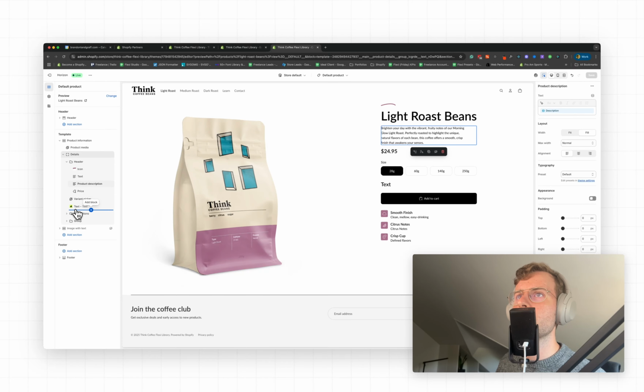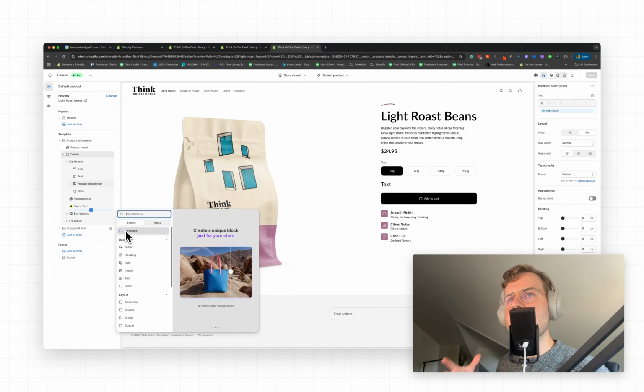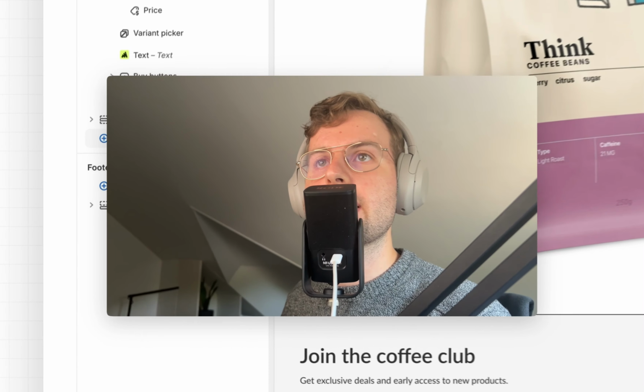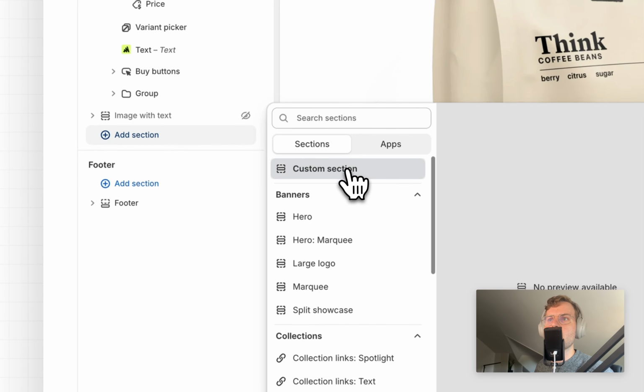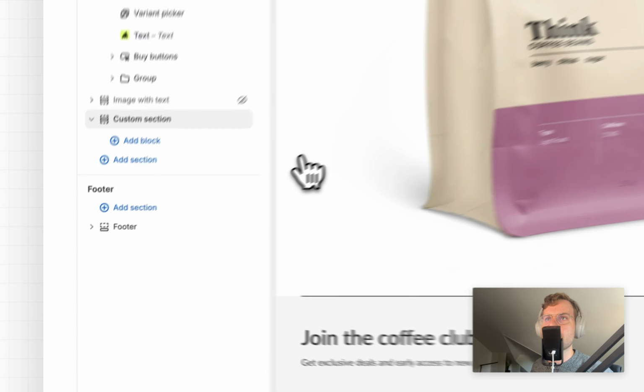And if you go over to add block, you can generate a block. The other place that you can add in AI blocks is if you add a custom section. So for example, if we wanted to add some sort of 4-column section below this product section, we could go add section, go over to custom section, hit add block, and then generate block.